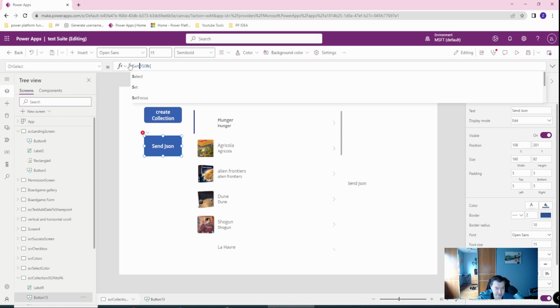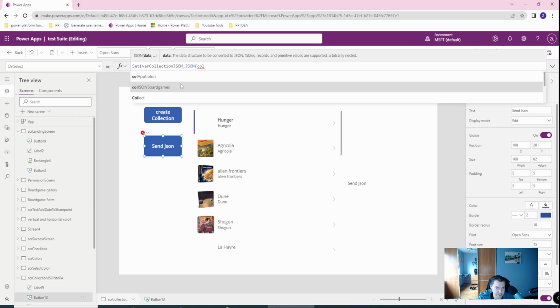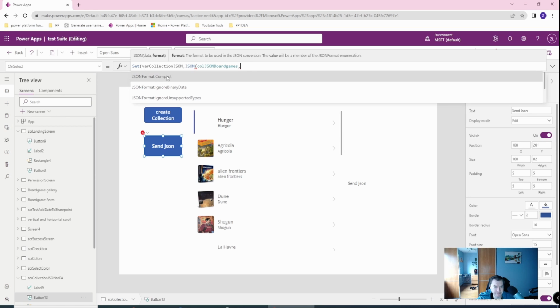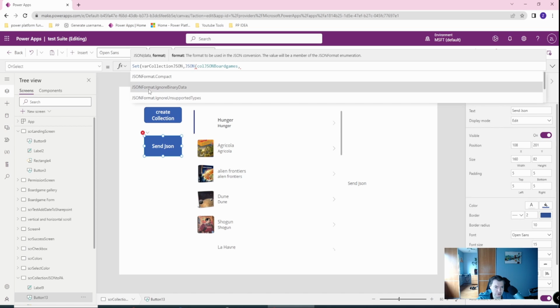So I want to use first the Set, and let's go with var collection JSON. Okay, and the value should be the JSON function. I want to first specify the data, so it will be our collection, board games. Great. Then, as you see, we have another argument, the format, which will create the JSON schema, right? So first of all, I have compact, which will just send the pure JSON, and the format indent four, which will also get the tabs, the four white characters for it to look nice.